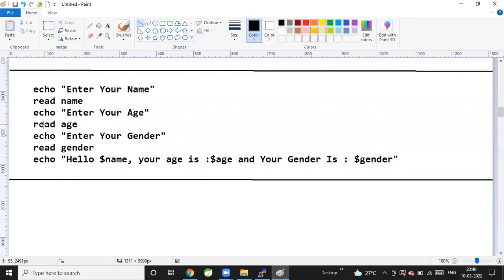Echo, hello, $name. Your age is $age and your gender is $gender. Why am I using dollar there? To display the data. Whatever data you entered from the console is stored into name, age, and gender. I just want to print the data which you entered back. For that purpose, I am using $name. You got my point?